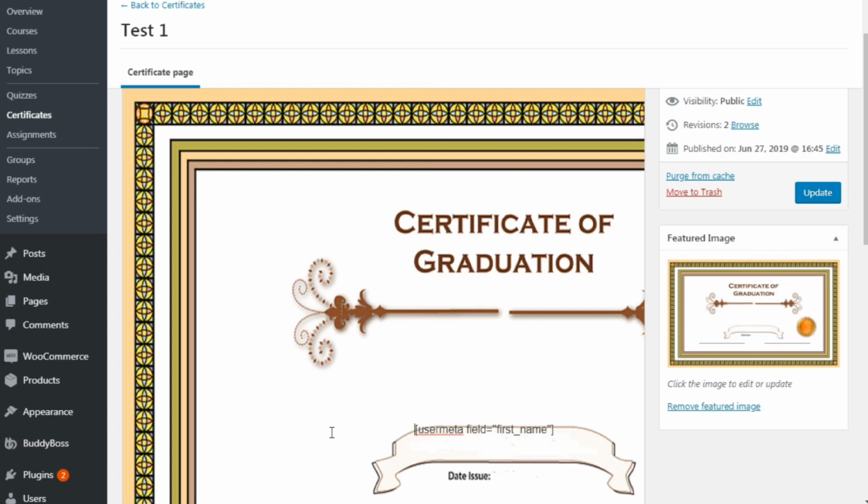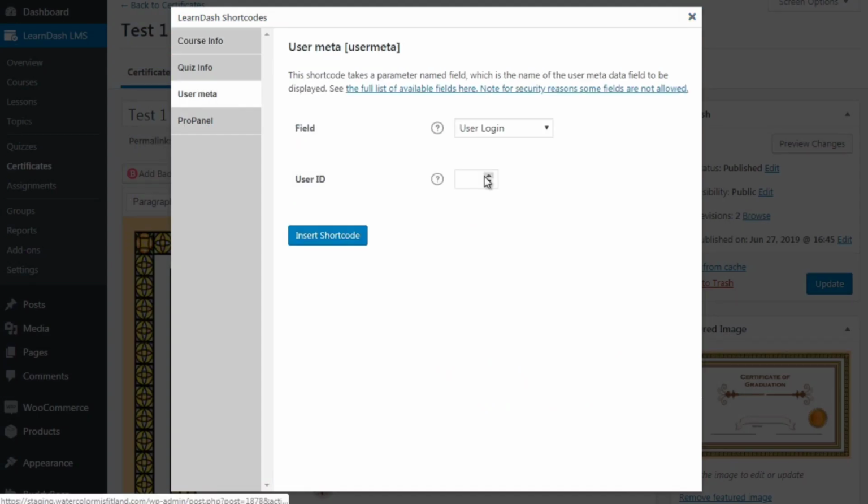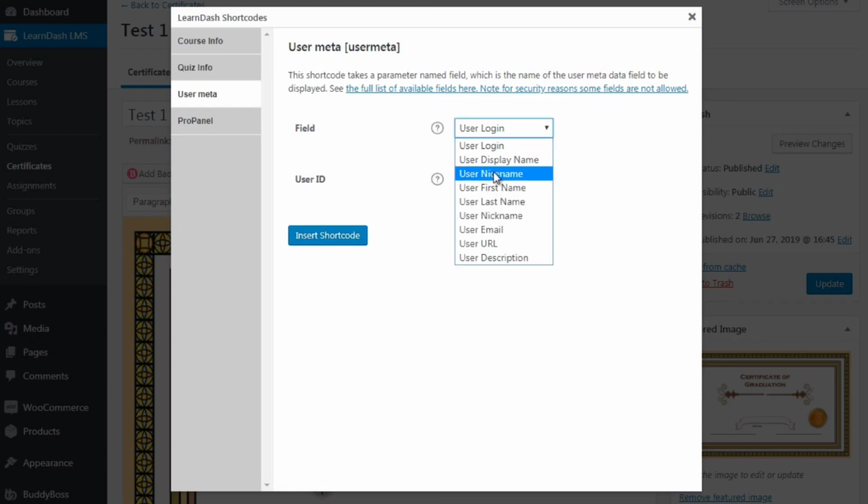Now, if you're wondering where in the world I got this information, what you need to do is scroll to the top under LearnDash Shortcodes. You click on User Meta, and then it says Field. So what you need to do is select user first name, user last name. These are elements that you can add to the certificate.